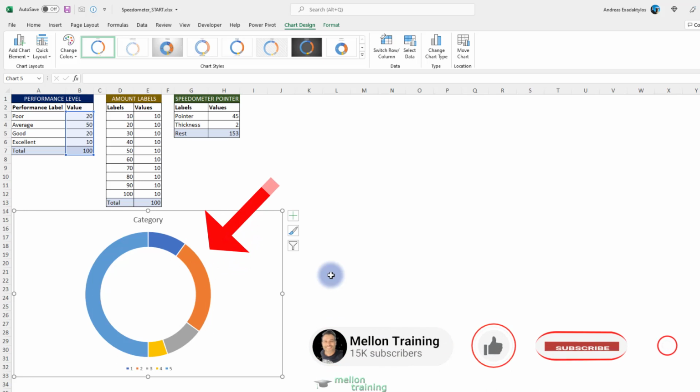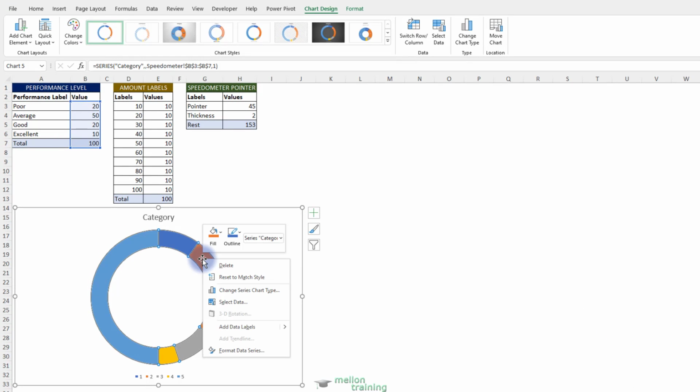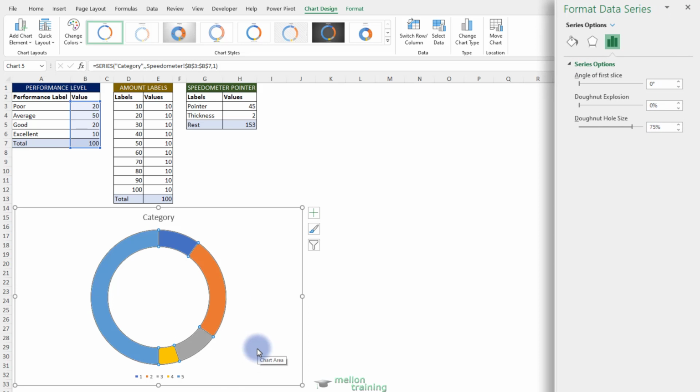But you'll notice that this is not a semicircle and it's facing the wrong way. The next thing is to change the angle of the chart. For this, right-click on the chart and then click on Format Data Series. In the Format Data Series pane, enter 270 degrees in the angle of the first slice and hit Enter. This rotates the chart the right way.